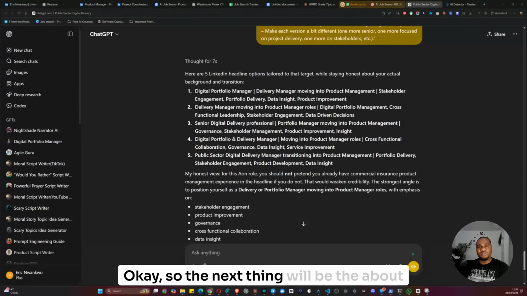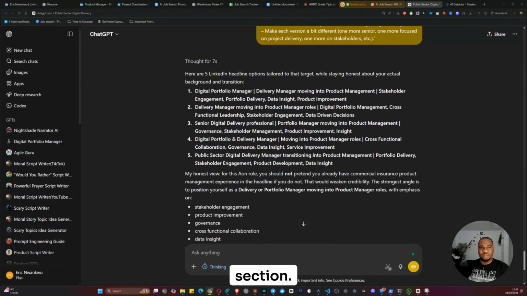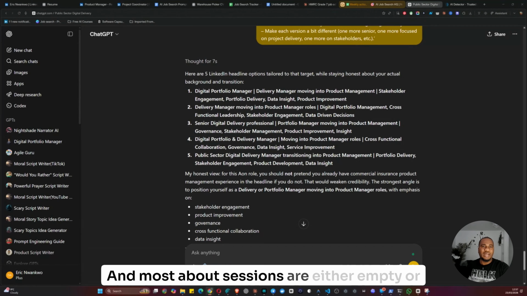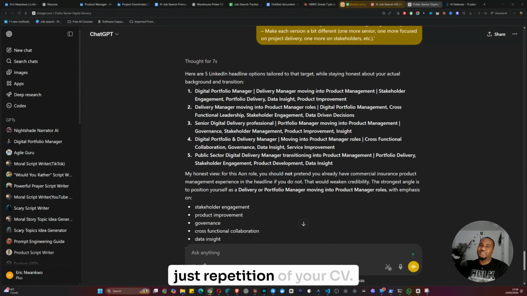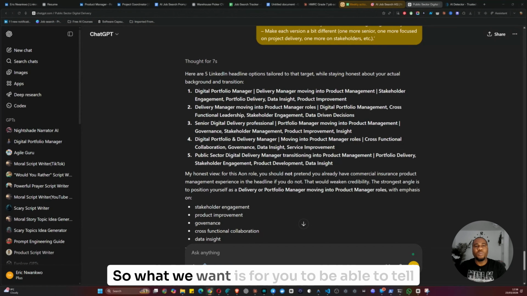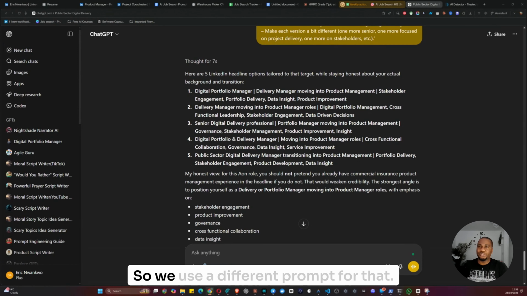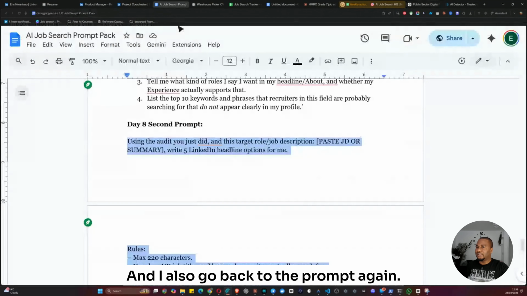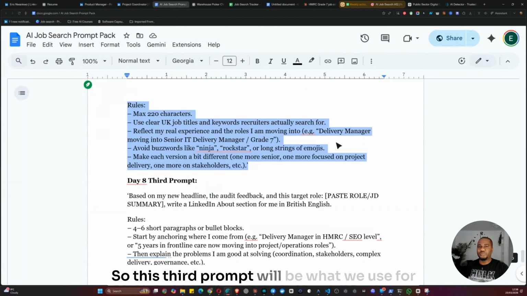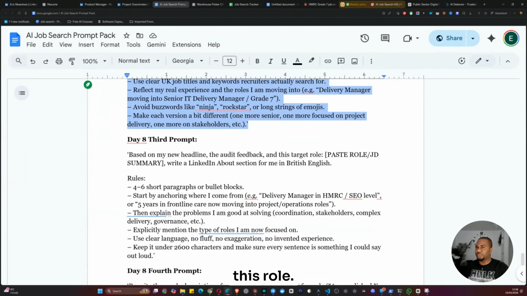Okay, so the next thing will be the About section. Most About sections are either empty or just a repetition of your CV. So what we want is for you to be able to tell a short story: where you're coming from, the kind of problems you solve, and the roles you're now targeting. So we use a different prompt for that. And I'll also go back to the prompt again. So this third prompt will be what we use for this role.